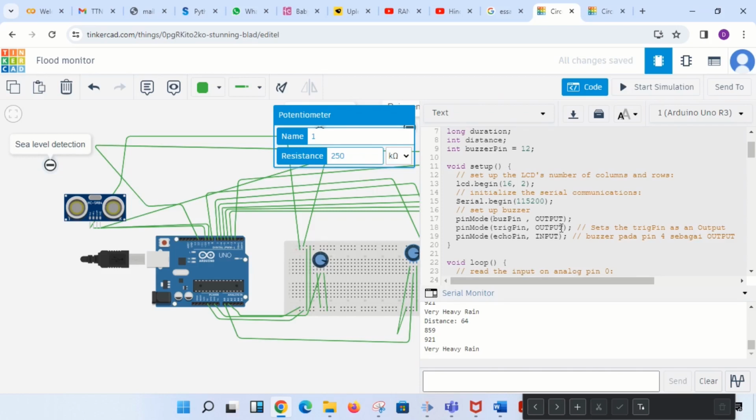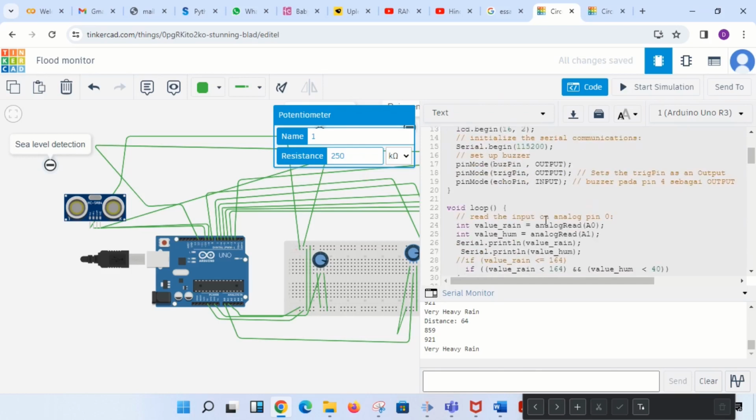For the trigger and echo, one pin I have to connect as the input echo pin, and the trigger I have to connect as output, because I am sending the signal from the ultrasonic sensor to the environment for detecting any object or sea level. That's why the trigger pin is the output pin. If sea level is there or any object is there, then that will be detected by the echo signal. That's why the echo pin is the input pin. This information I have already shared in the previous lecture.